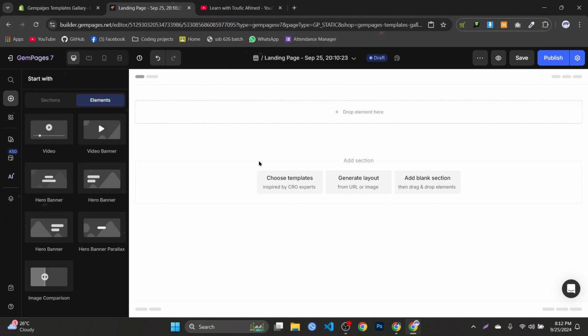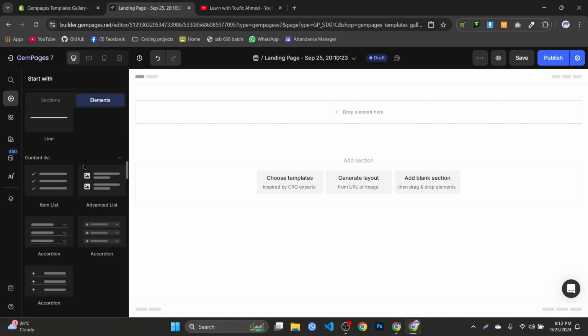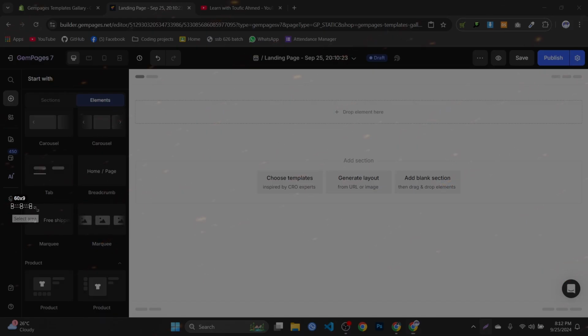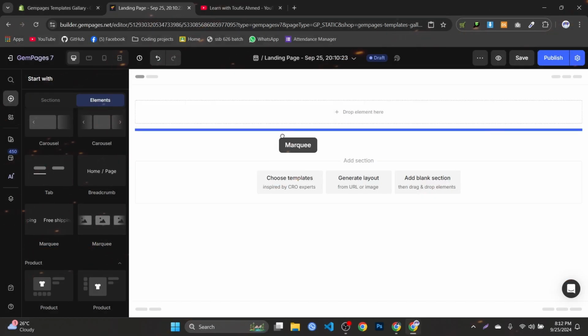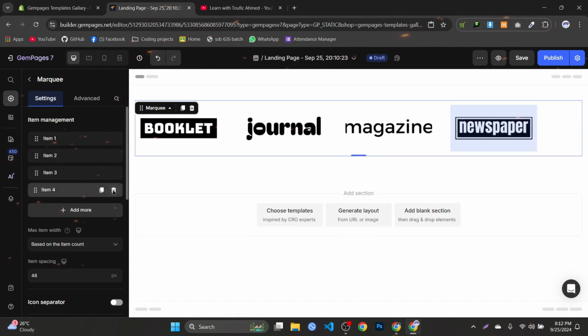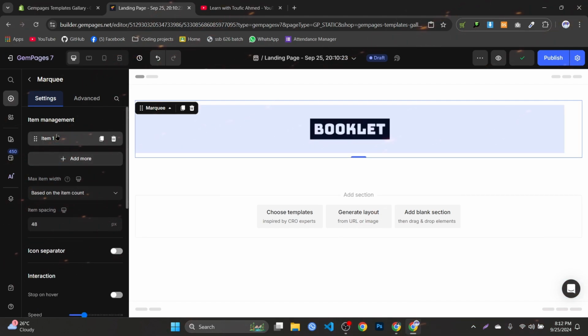1170. Now if you go to elements and scroll down, you can see there is a marquee section, newly updated. There are 2 types of marquee: one with only text, and one with images. At first let's see the image one. There are 5 items. At first let's delete this. Nice update from Gempages.